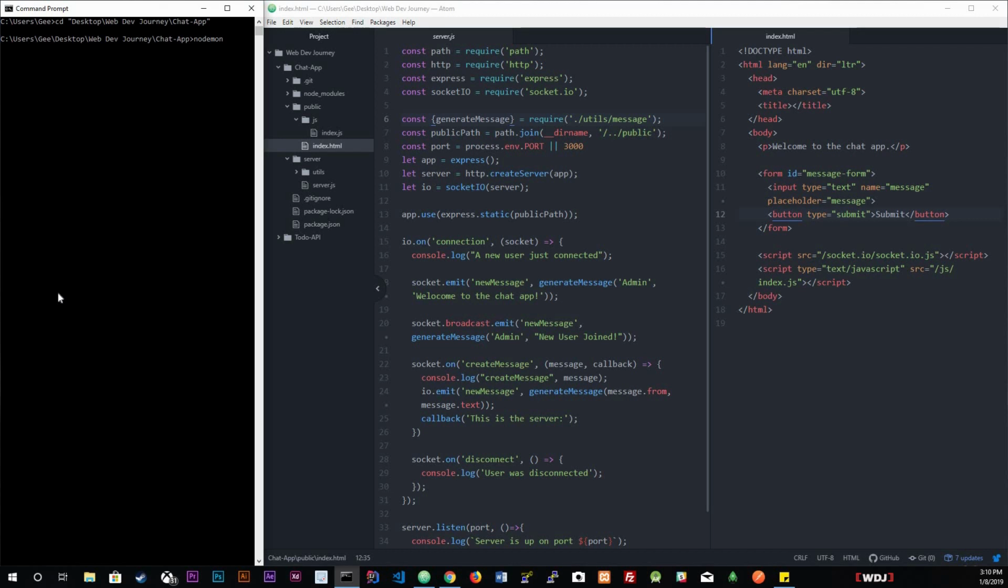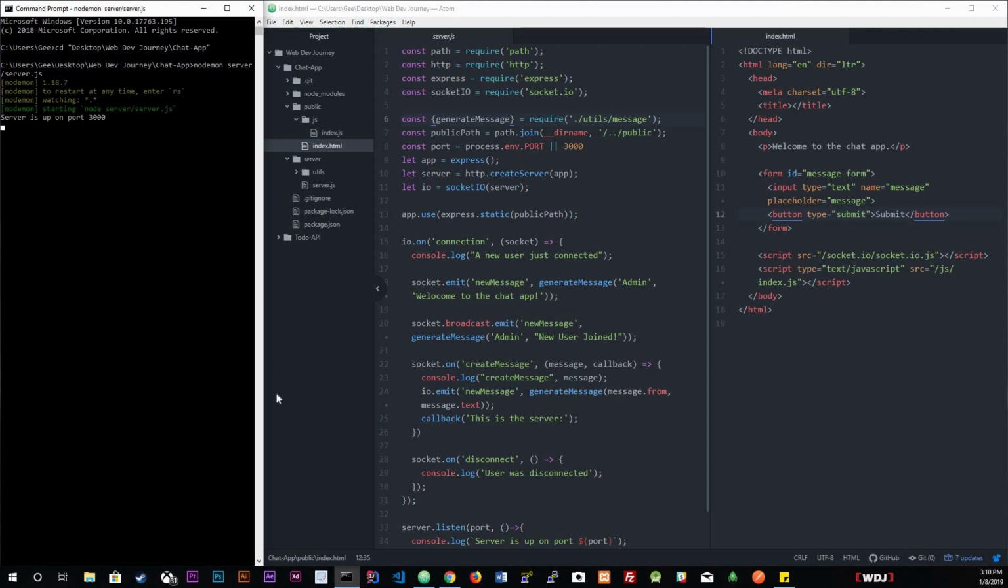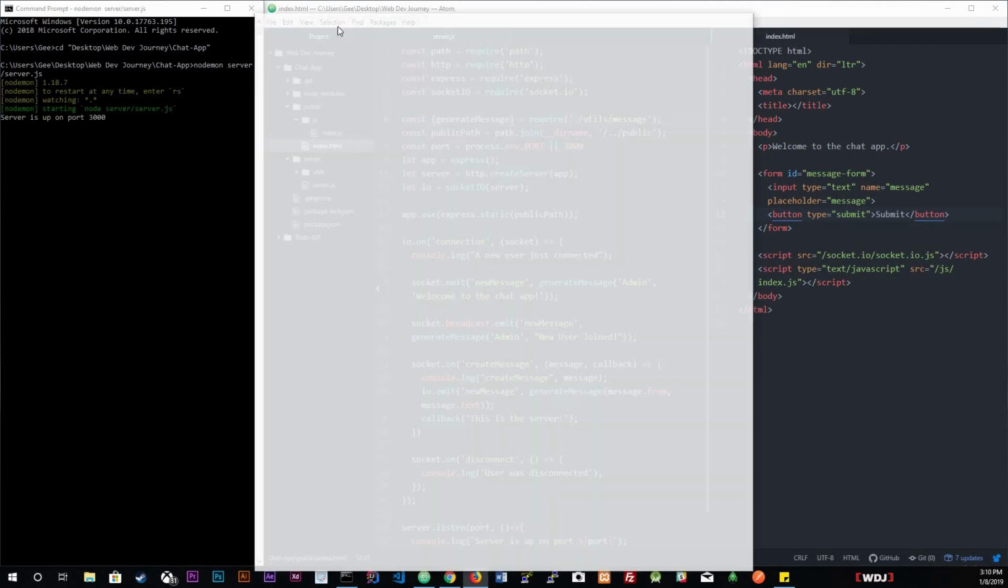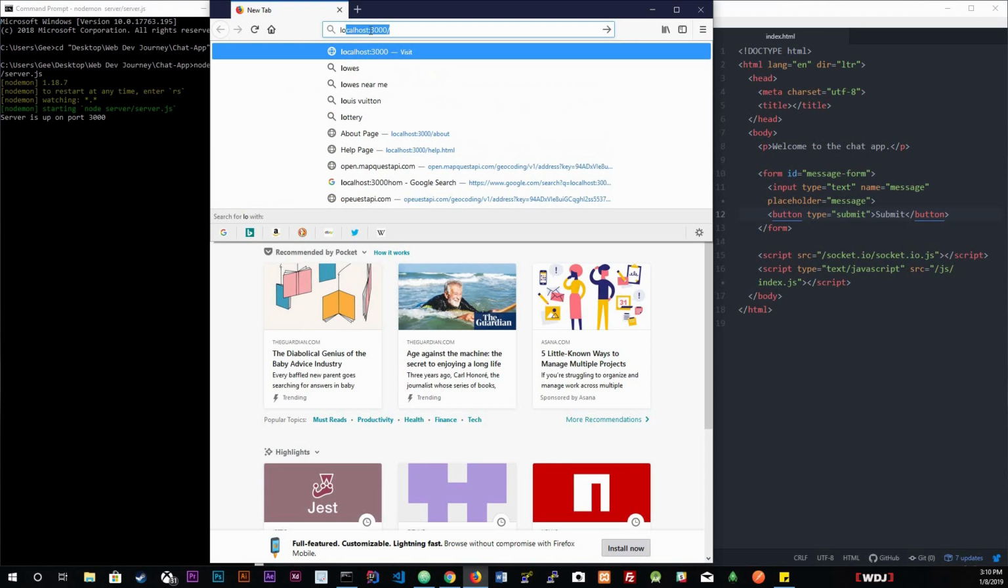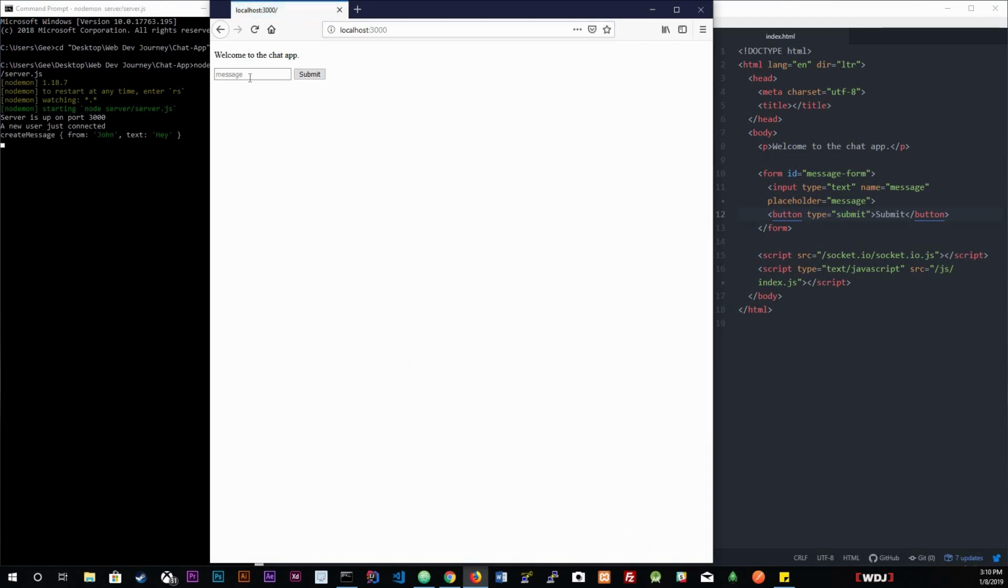Control save, and let's see how it looks. So nodemon server.js, enter. Let's check it out. Localhost 3000, and there it is. If we type something in and submit, it should send it up here. We don't want this. Obviously, we do not want this, because this actually refreshes the page. You can see right here it's refreshing the page, and we don't want to refresh the page.